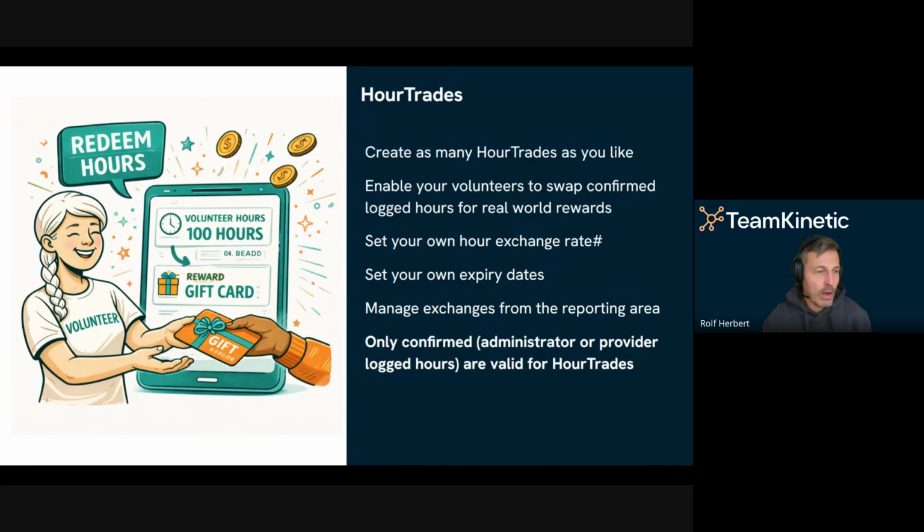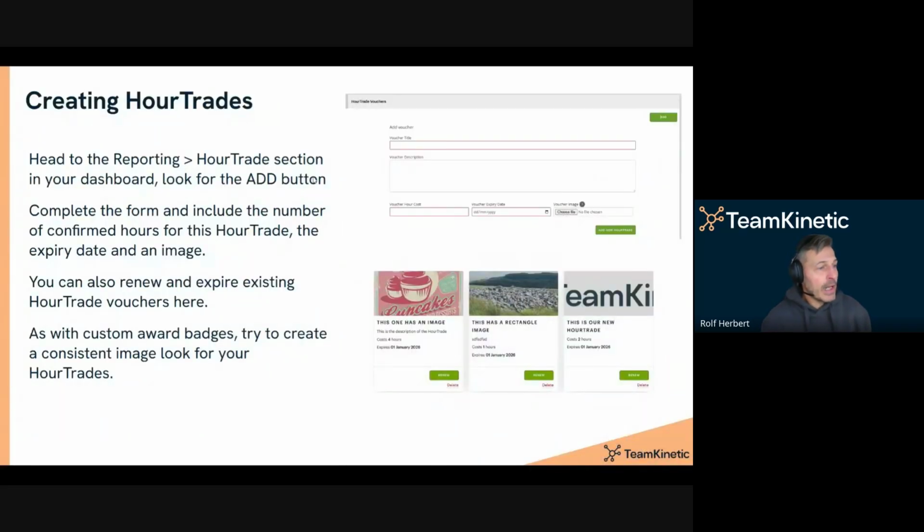Obviously this takes some effort in the admin, and it takes some sort of financial commitment as well if you're going to use physical rewards. So it's not for everybody, but it's there if you need to use it. Again, not difficult to set up. Same area in the super admin setup. Look for the hour trade vouchers.